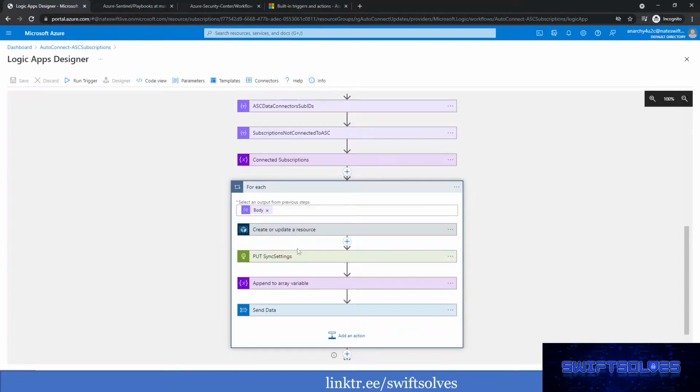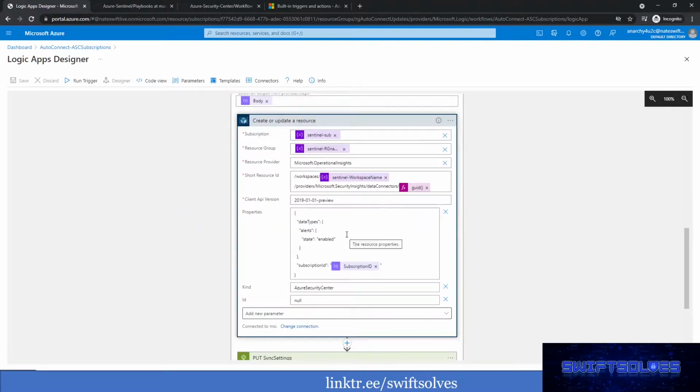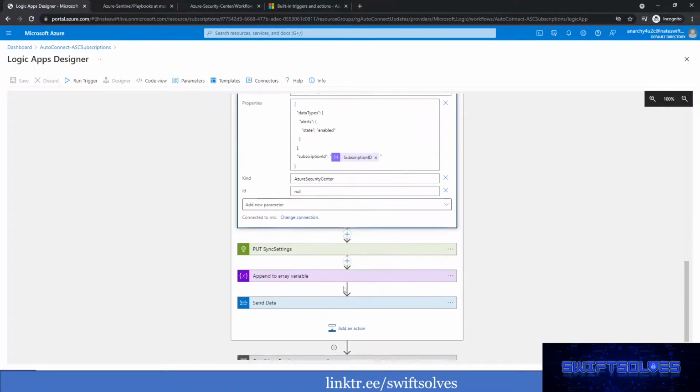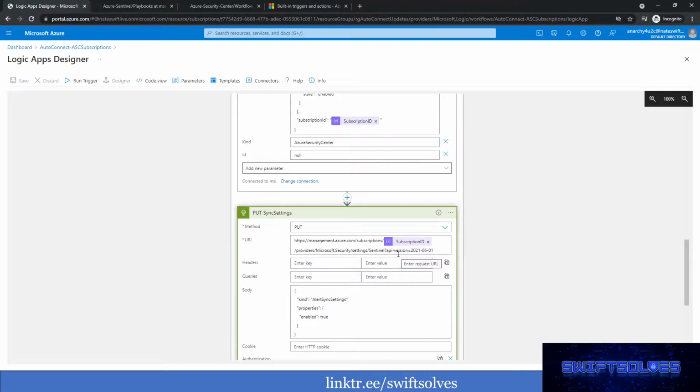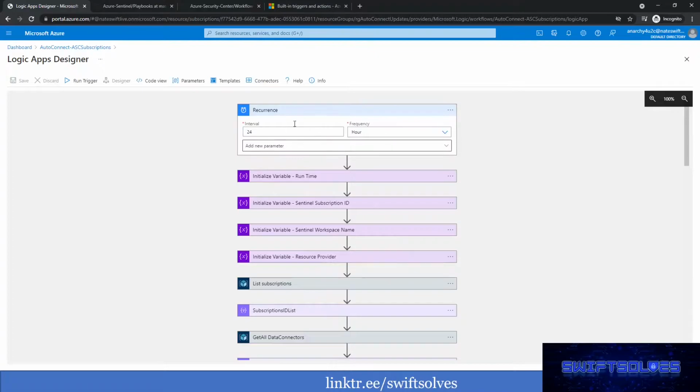For each new subscription, we're going to update Azure Sentinel's Azure Defender data connector so that it includes the Azure Defender alerts from the new subscription. We're also going to update bidirectional syncing between Azure Sentinel and Azure Defender. Again, these are for net new subscriptions that were created within the last 24 hours that Azure Sentinel may not be aware of since it was a new subscription.